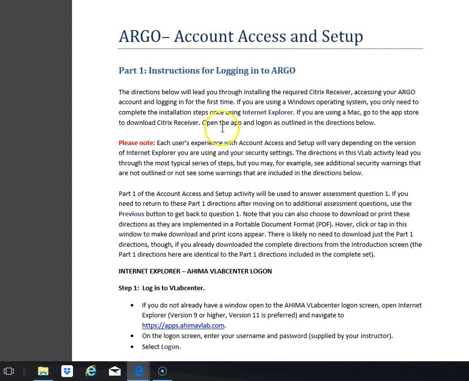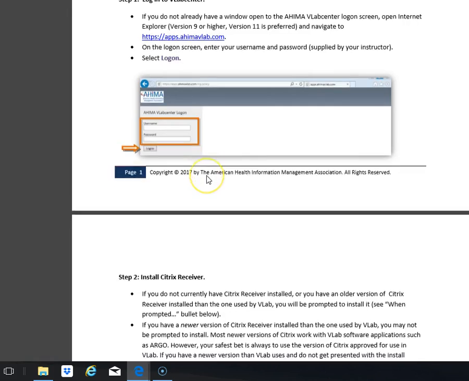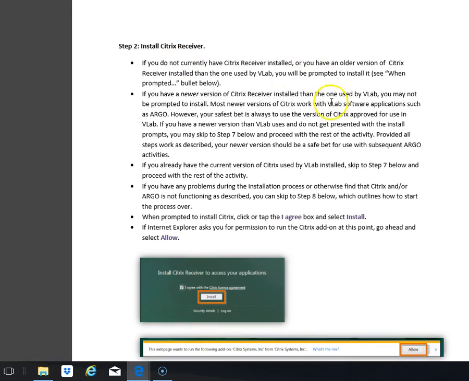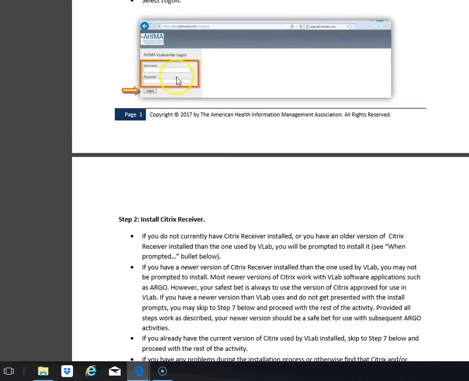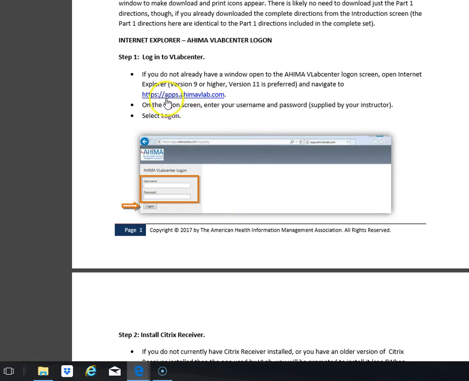we go to the account access and setup, which you would go to the apps.ahimavlab.com, and I'll take you through that, and then we log on. And if you don't have Citrix right here, that's okay, because it'll prompt you to. So I would have students start by coming here to the apps.ahimavlab.com, and then this is just your regular VLab login just to get to the VLab. Whatever it was to get to the academy.ahima.org login, that's what you put here.